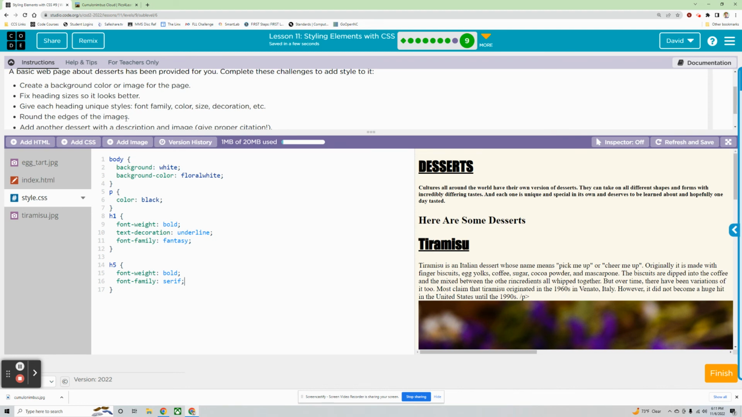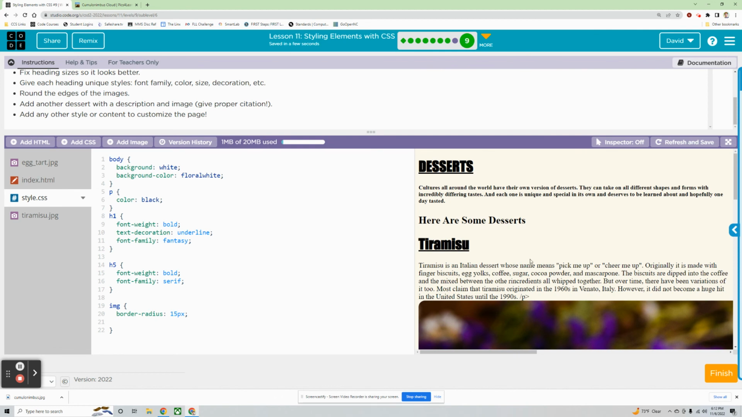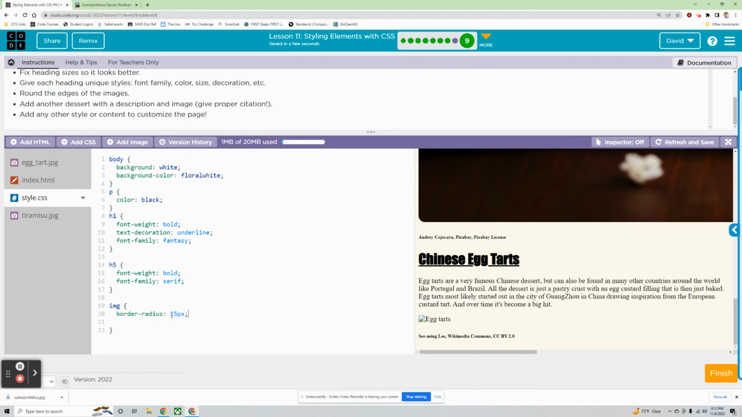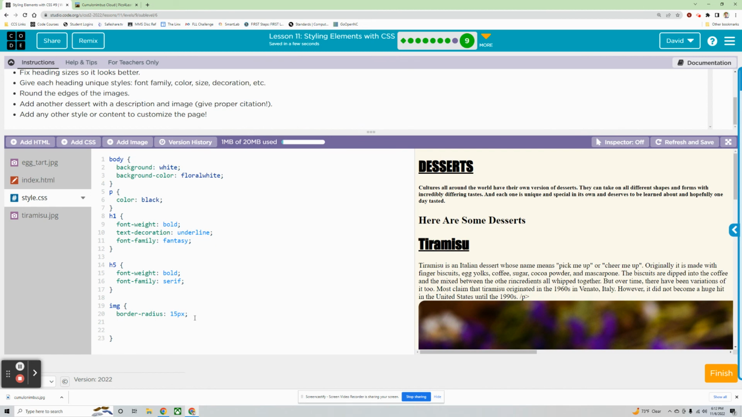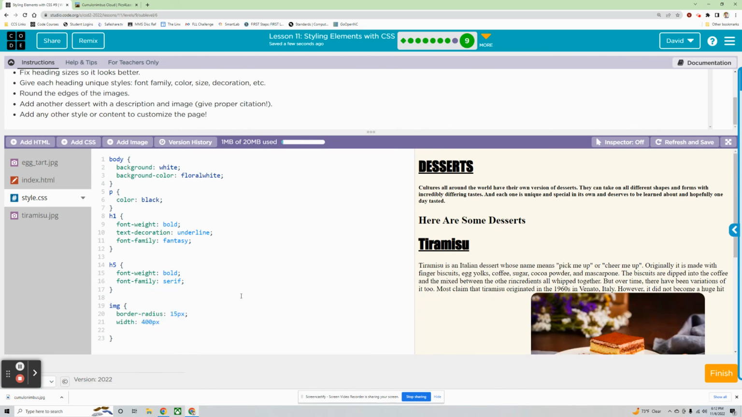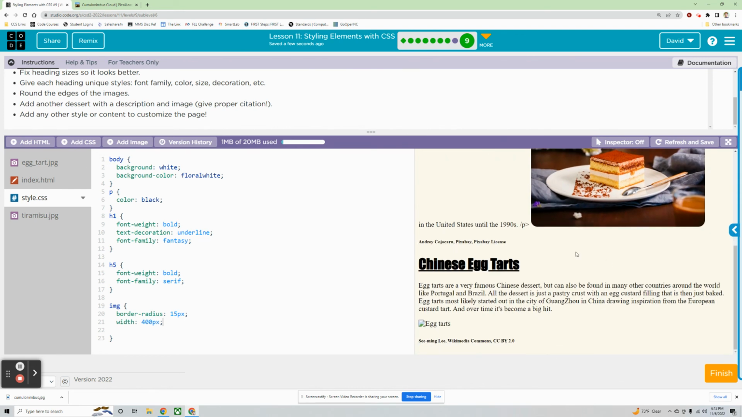All right. Round the edges of the images. Okay. Image tag, border radius. Let's do like 15. Add another dessert with a description and image. I'm going to make that picture a lot smaller too. Width. And let's make it like 400 px instead of that gigantic size that it was.